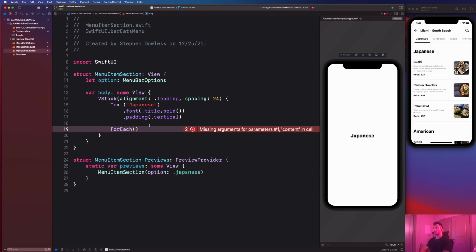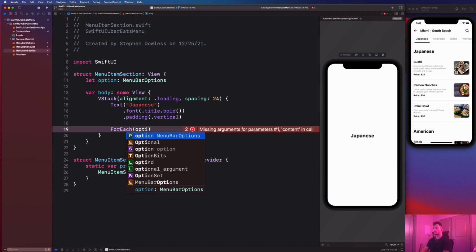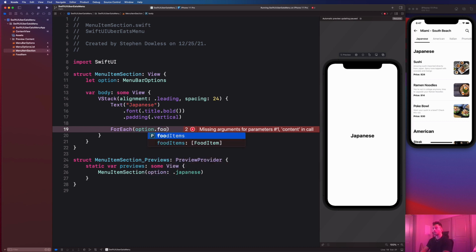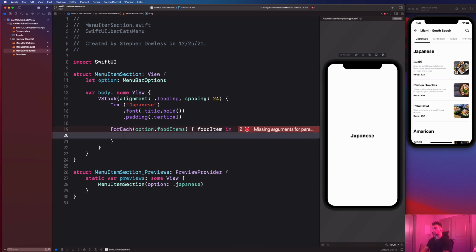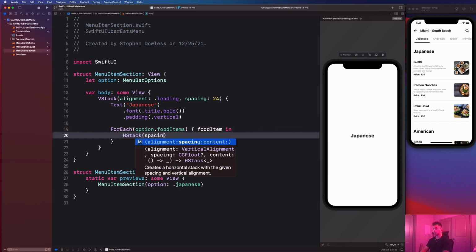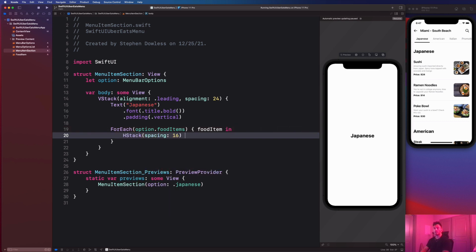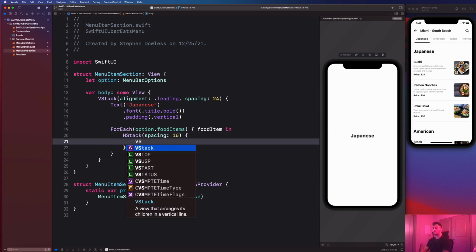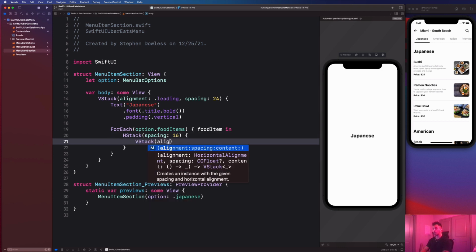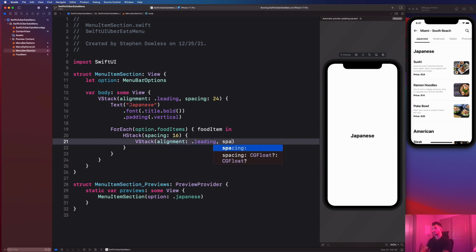So now we're going to be able to loop through for each option.foodItems, foodItem in. So open up the brackets, say foodItem in. We're going to create an HStack. Spacing is going to be 16. Then within that HStack, we're going to have a VStack. Alignment is .leading, spacing is 8.